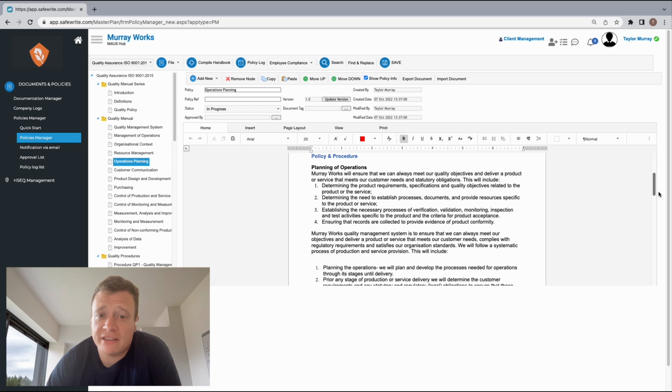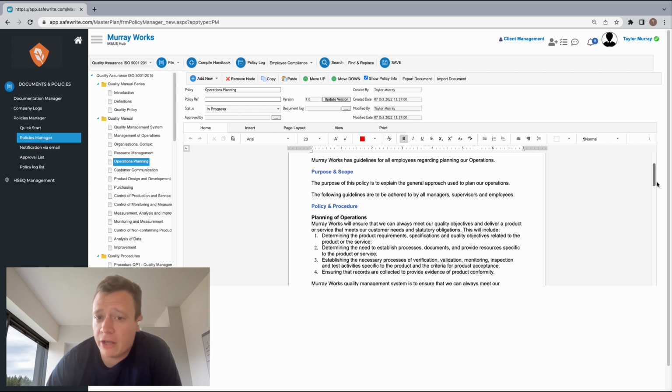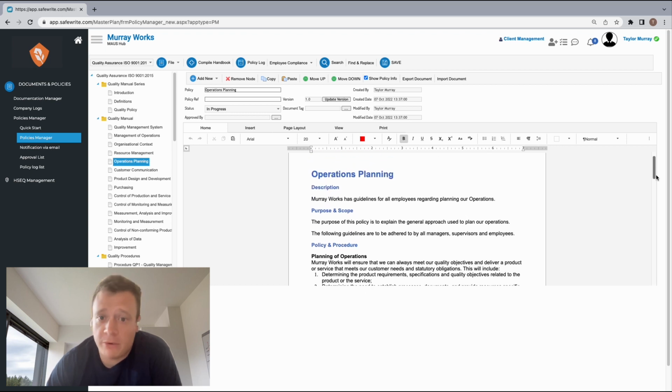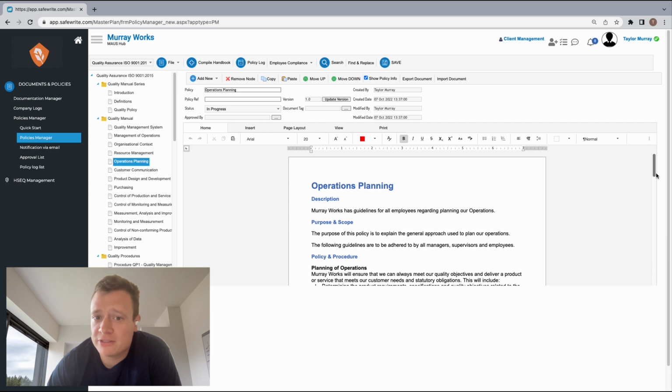The good news here is that these requirements were already outlined in section 4 when you outline the management system and its processes. This will also be required to review these circumstances as part of your management review meetings. More on this in a future video.